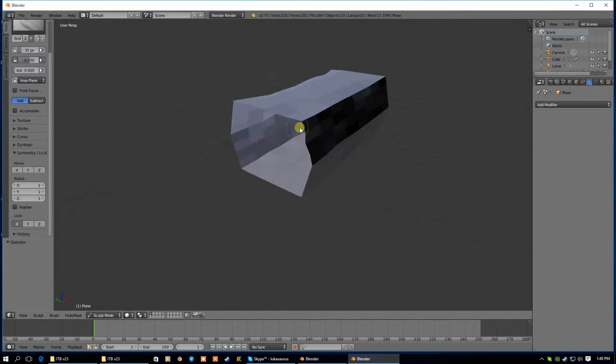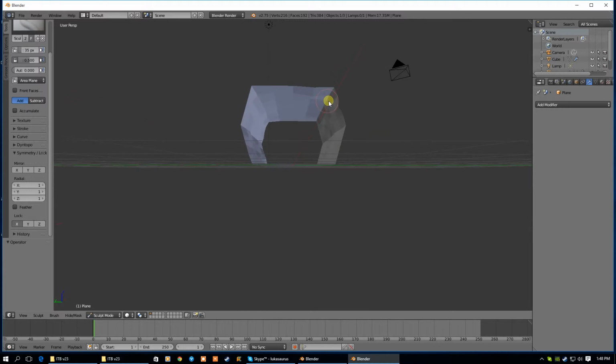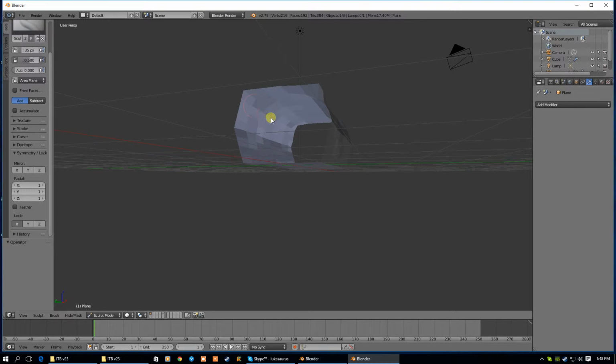I will get dark parts there because the normals are facing inwards, which is where our model is going to be. So I'm going to smooth all this out inside.